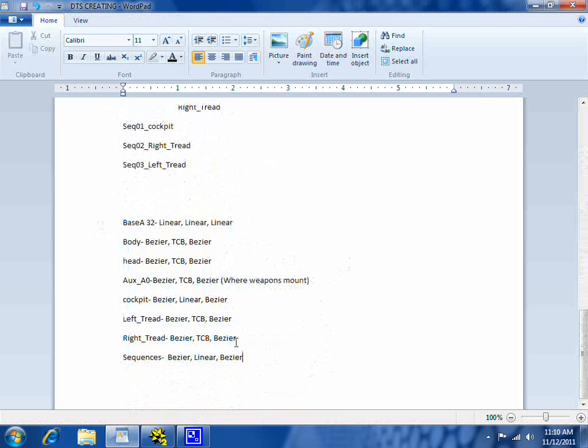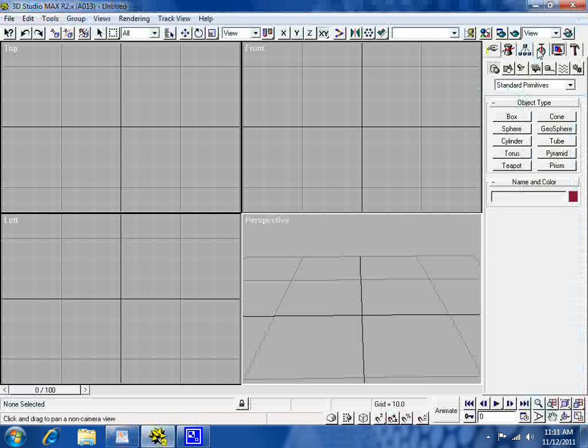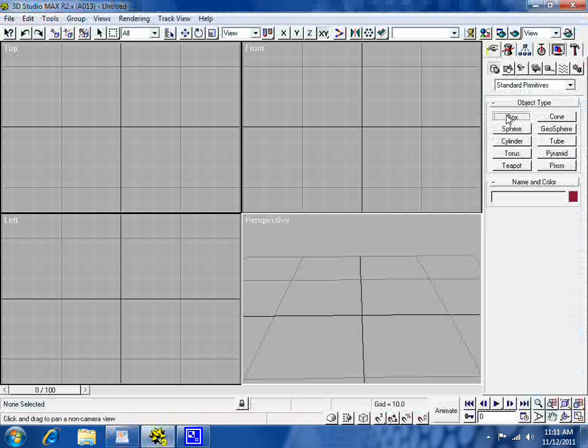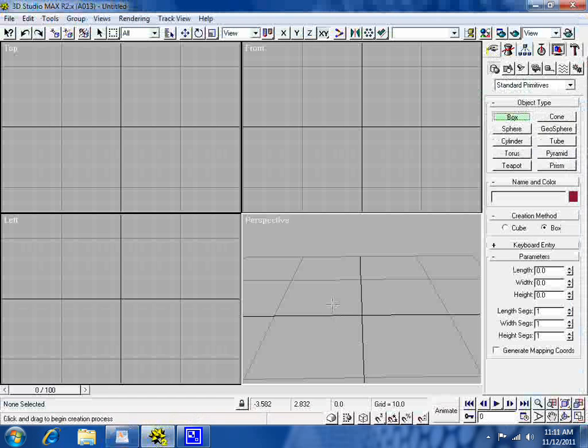I'm going to take a look real quick and see here what the number one, looks like Bezier, TCB. Bezier is the thing we're going to use the most. So I'm going to go up to my motion tab. I'm going to go to my controllers. I'm going to lay down a box first of all for my tread here. This is my first tread. Alright, I'm going to raise it up, and we're just going to call it left tread.